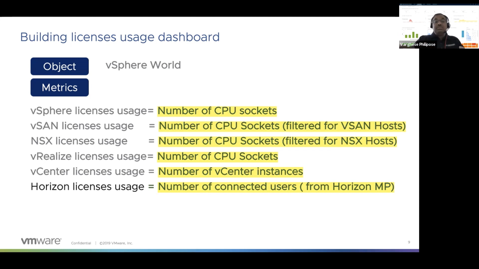It was pretty simple. For vCenter licenses, we have the metric of vCenter instances within VROps. And Horizon licenses, if you have a management pack, you can see the concurrent users. So this is the usage. This is perfect. We can easily get that from VROps. But then the challenge we are facing is licenses available. How can we put that into that same dashboard? With these metrics you can show the usage, but not the available licenses.